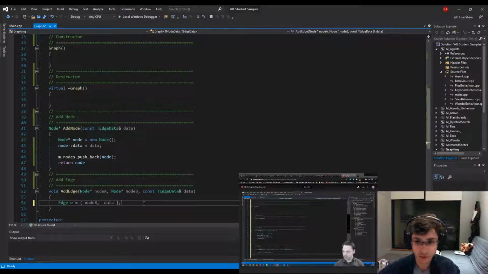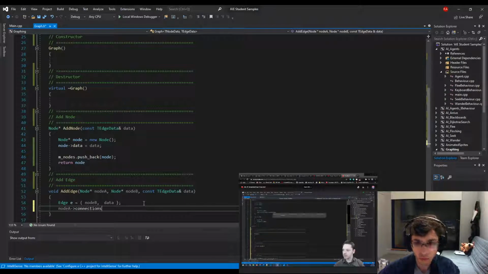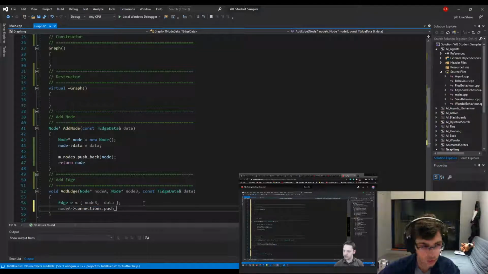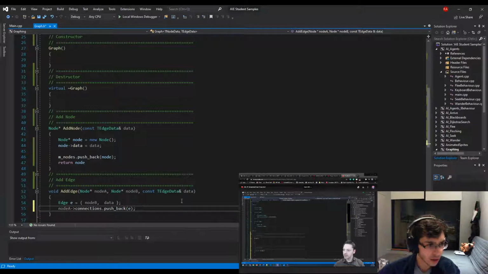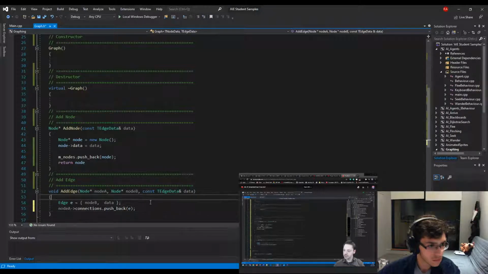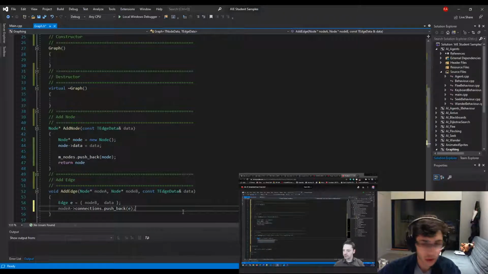And then what we can say is node A arrow connections dot push back edge. I'm not sure why IntelliSense isn't working here, but oh wow, we got the same problem. This is just a vector of edge objects. And so what we can actually do is, instead of creating it here and then passing it in, we can actually just make this a single one-liner.